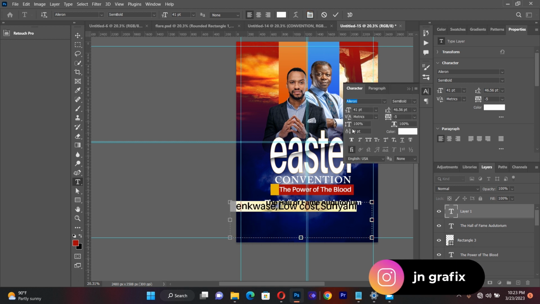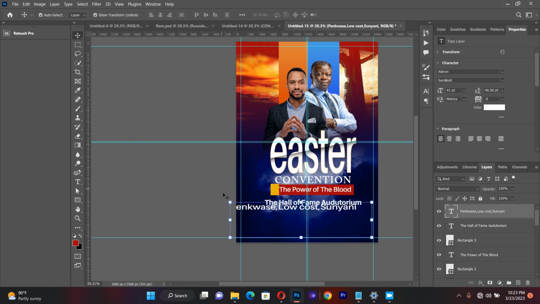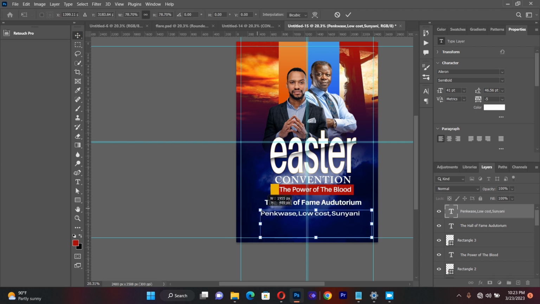Then I'll go to my text panel. I'll make sure that the text height is 77, something like this. Then I'll come back and resize it a little bit like this. Then I'll place it just under the auditorium, very neatly and nice. I'll make sure that it is just in the alignment, very nice and beautiful. So I think this is nice and good.